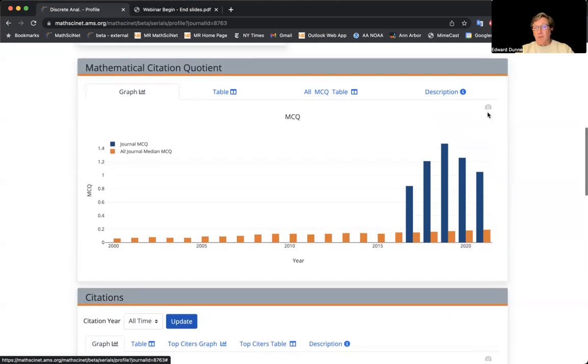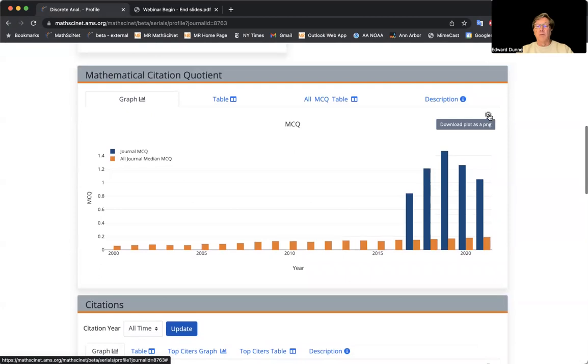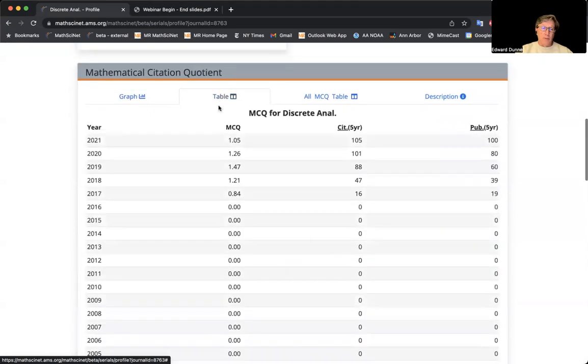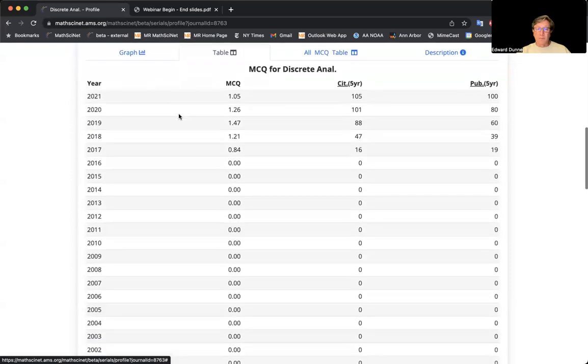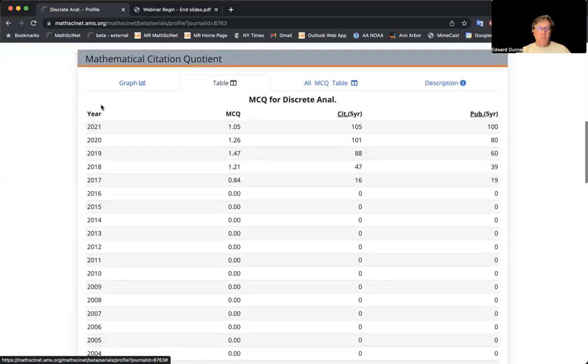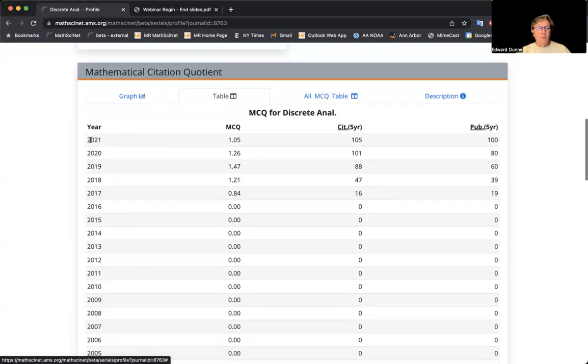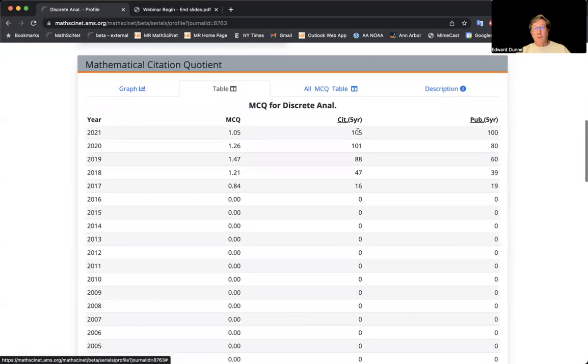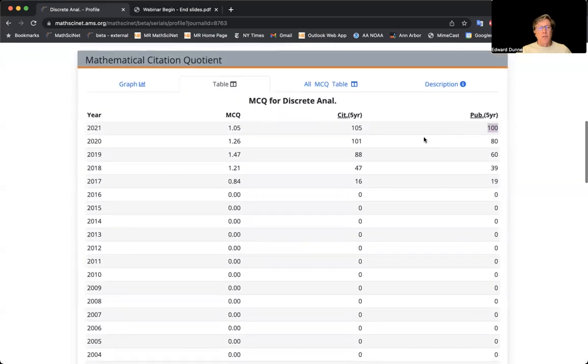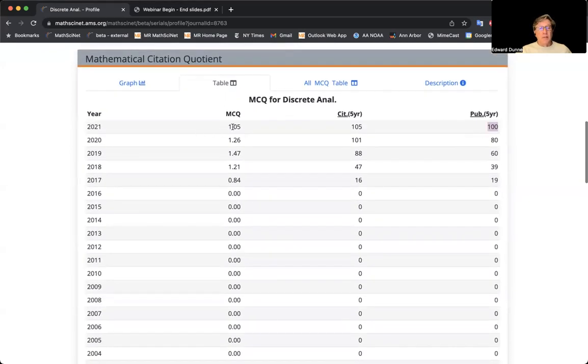If you want to take a picture of this for any reason, this little camera icon gives you the opportunity to save that image as a PNG file. Alternatively, if you want to pipe this into a spreadsheet or a CSV file or whatever your favorite computational file is, you come over to the table and it gives all the data for that journal for computing the MCQ. It has the year, the computed MCQ, and then the ingredients that would tell you how to do that. For 2021, over a 5-year period, it had 105 citations, and over a 5-year period, there were 100 articles published in that journal. 105 divided by 100 gives you exactly 1.05.